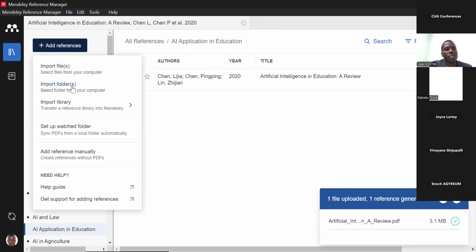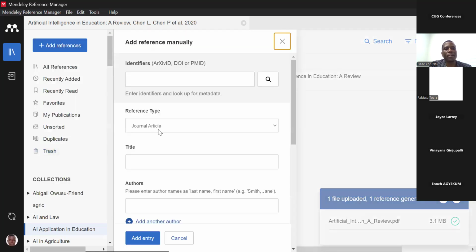You can import also from another library. If you have them in BibTeX, or you have them from EndNote, and then you can set up a watch folder, where you create a folder and then synchronize it with Mendeley so that anytime you download something into that folder, Mendeley automatically brings it in. Then you can manually create a reference with PDF. So here, manual.